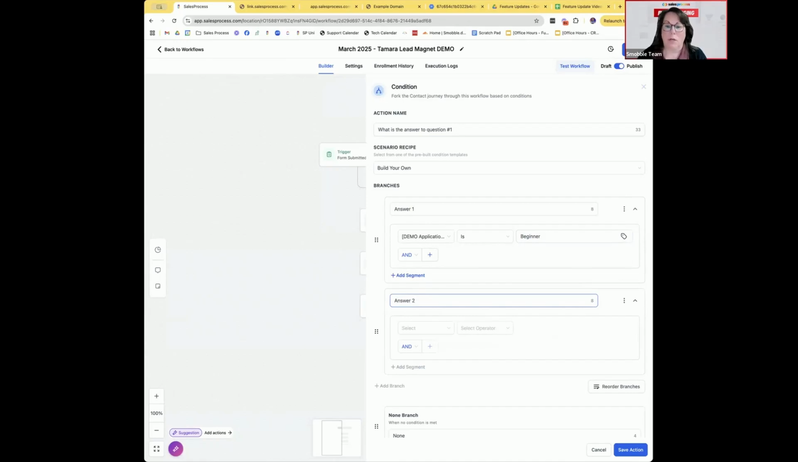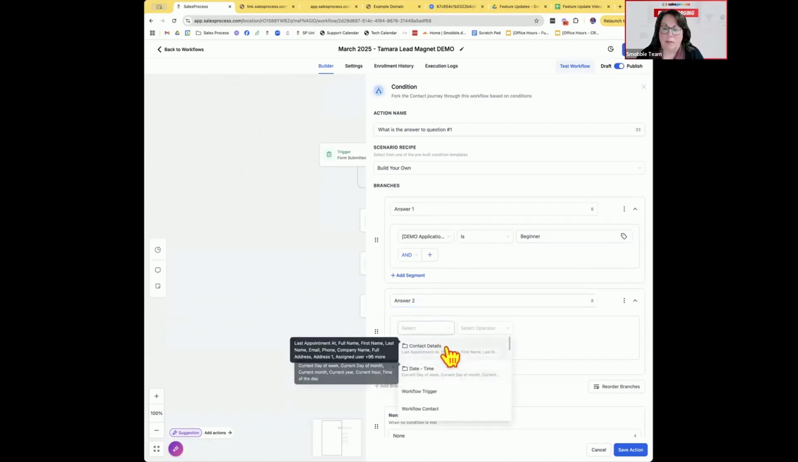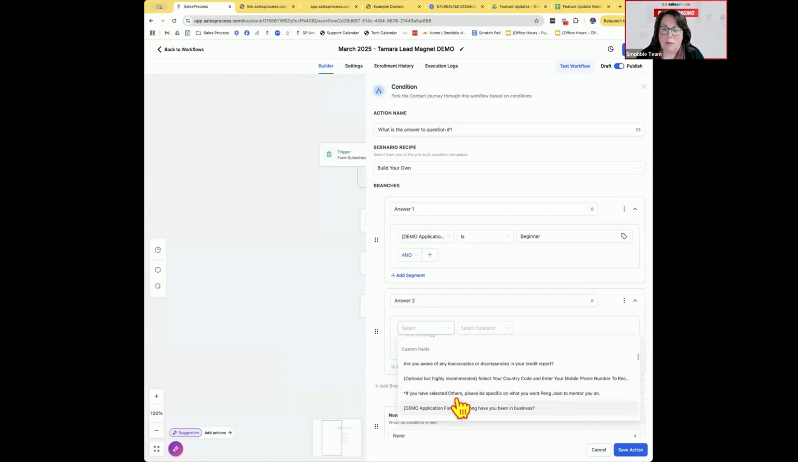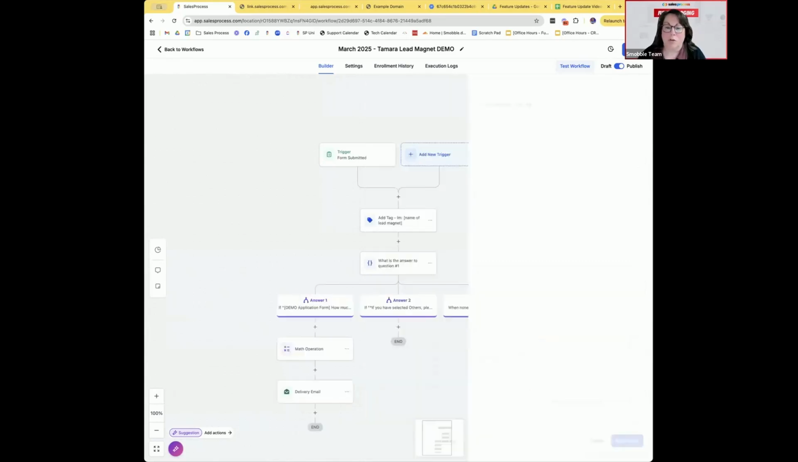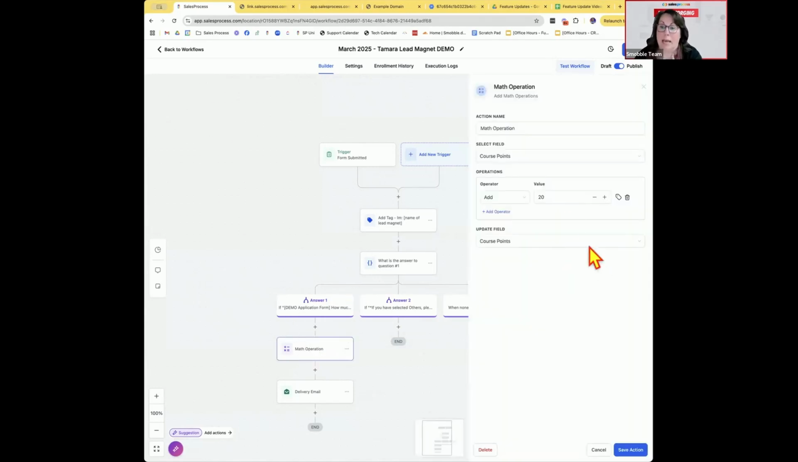And then you can add the answer to, and choose another custom field, with a question. Expert. Okay, so just to show you an example. If the answer to number one was this, then I'm going to add this many points to their quiz points. You would have to create a custom field for the quiz points, right? So here, let's say if it's beginner, I just want to add 10 points.